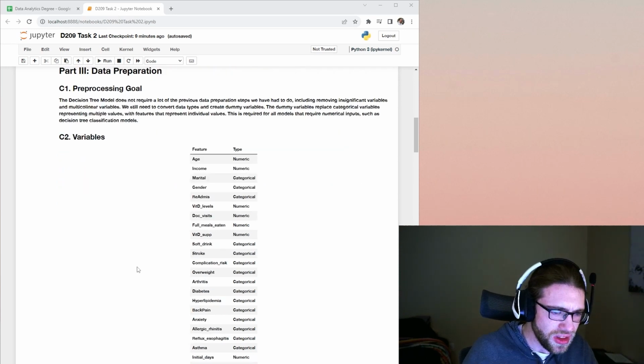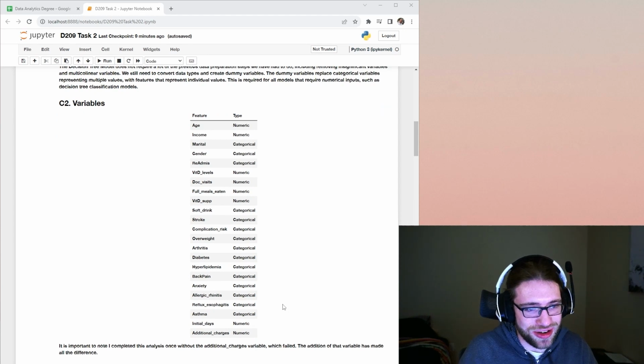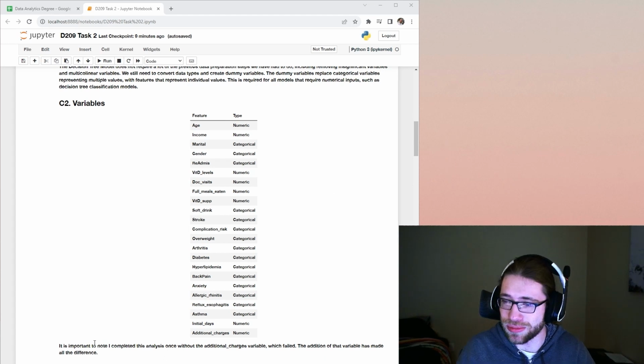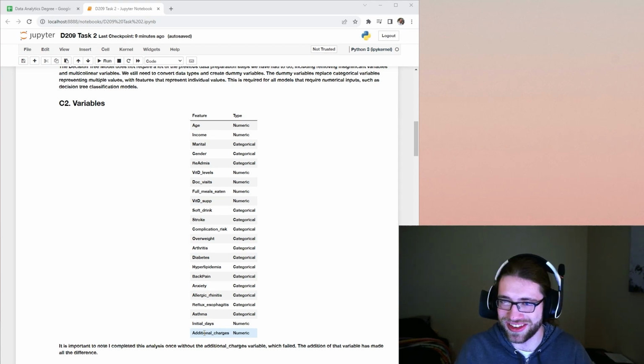We have a list of variables here. I'll talk about a little bit later at the end, but the important thing that's different from this compared to all my previous models is the addition of additional charges as a feature. And we will see that will be very important later on.